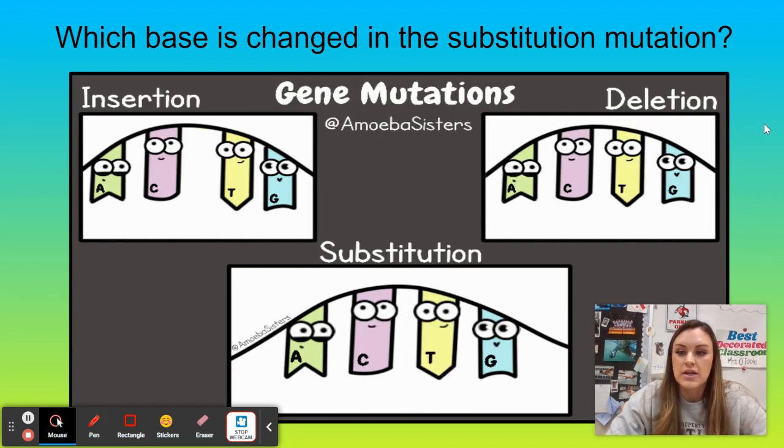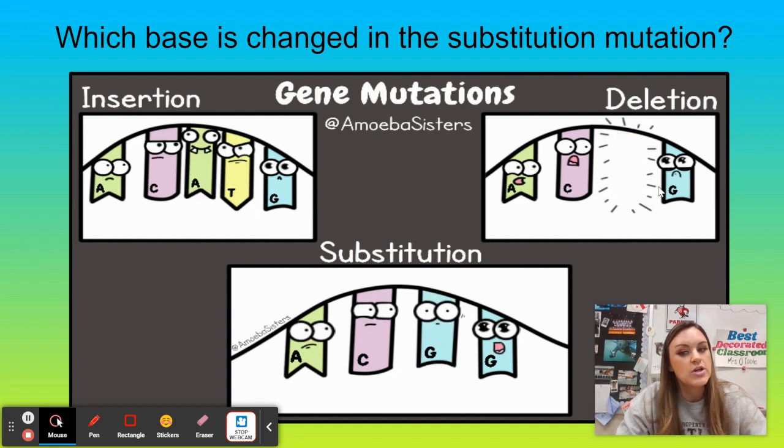Okay, so let's take a look at this. We've got insertion, deletion, and substitution mutations. Okay, so here's our substitution mutations. We see that we are changing out one of the bases. The next one we're going to talk about is insertion and deletion. So we're either adding in an extra base or we are deleting one.